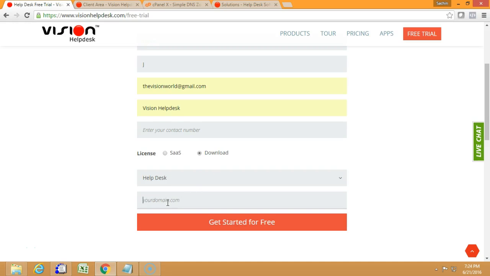And now here specify the domain name that you're going to install Vision Helpdesk software. Vision Helpdesk cannot be installed on IP address or the localhost. You need to enter some valid domain name or subdomain name. You can also use some internal domain name that resolves on your machine.